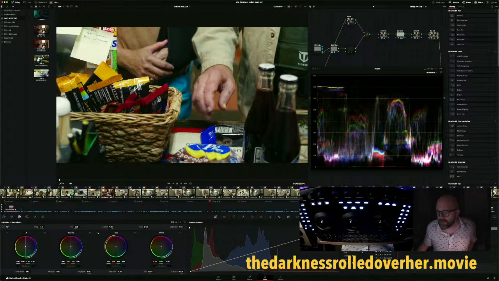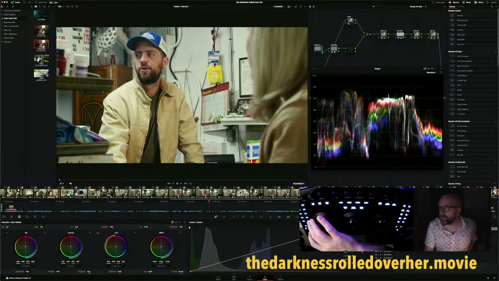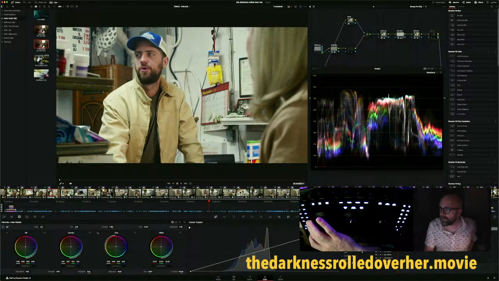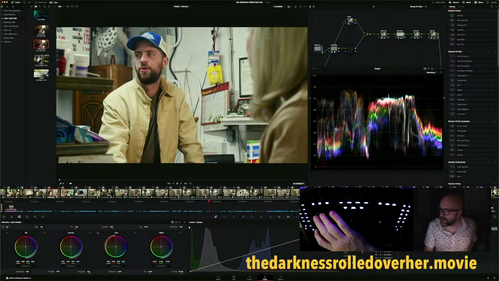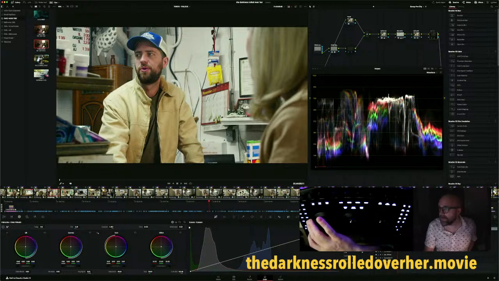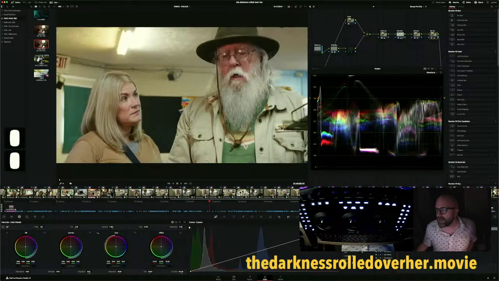I think this, because it's a close-up, I'm going to have to sort of handle it independently. And if I do move the lift, it's so subtle. I think I just kind of put it back where it was. It's doing a little bit. Let's look at a shot like this here.